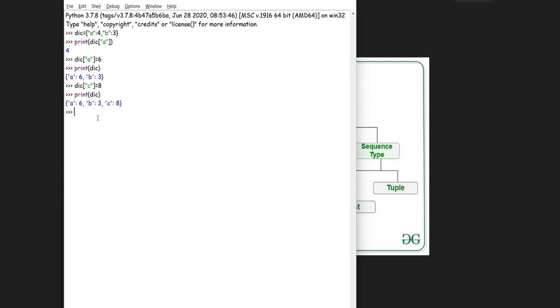And if you want to delete a particular element, you can write del, then the name of the variable in which we have stored the dictionary, and the name of the key. So here, if I want to delete the element C from the dictionary DIC, I write del, then the variable name, and then the name of the key inside square brackets. Let's see whether it has been deleted. Print dic. Yes, it has been deleted, and C has been removed. The key value pair C 8 has been removed from the dictionary.